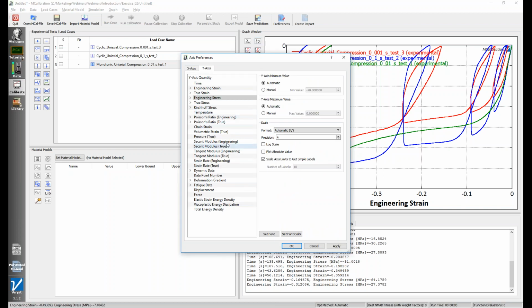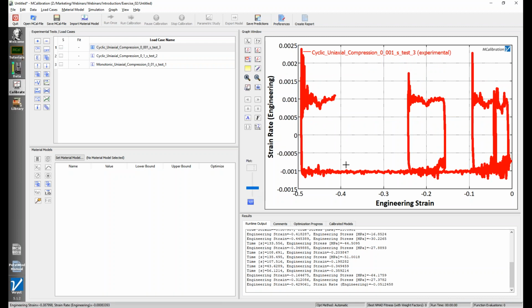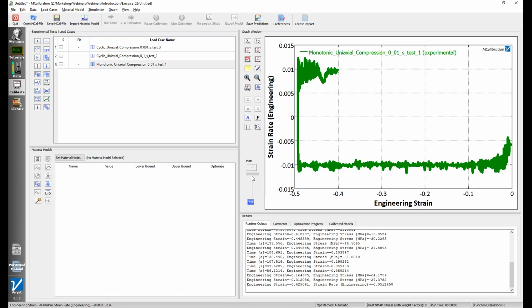So how can I verify that? If I change the y-axis, I can come up here and look at strain rate engineering and see what it looks like. So for the blue one, which I said was 0.1, you can see we load up here to 0.1. You get holds where we get 0 strain or very low strain, and then we unload at 0.1. That's why you're seeing these cycles. And if you come down here, this is the slowest one at 0.001. And then the middle one is at 0.01. So that's great. So now we understand that.